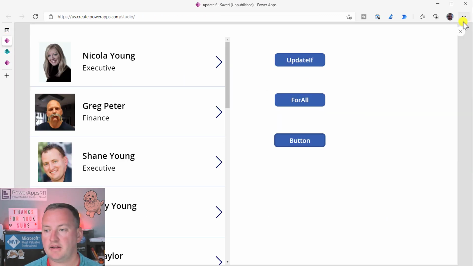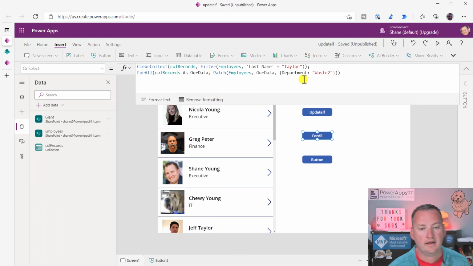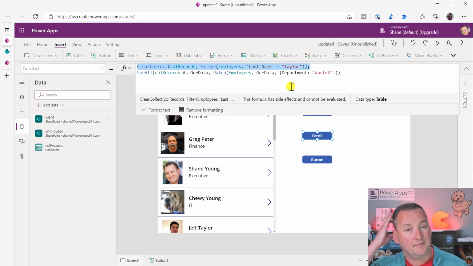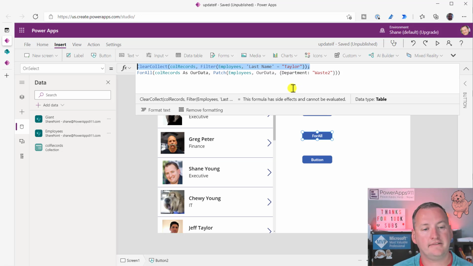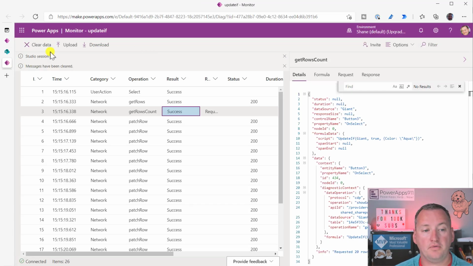Now, if you're thinking a minute ago I showed you this ForAll, would this be any more efficient? Not really. In this case, we would have to make one call to get the filtered data set, but it would be the filtered data set and it would be delegable. And then we would say Patch, so we would do the patch 20 times. So the ForAll method allows you to do delegation, but it isn't any more efficient. Okay, so hopefully that's helping.